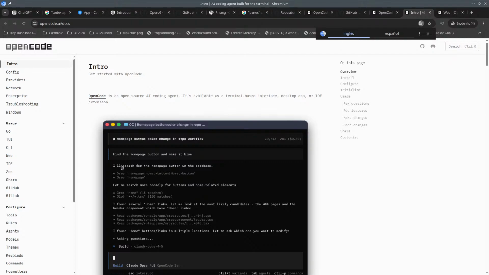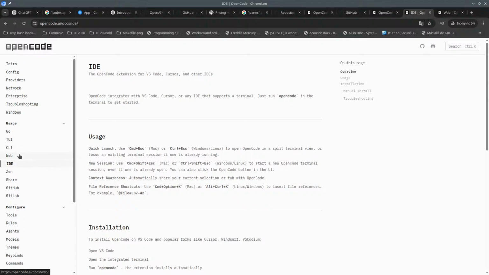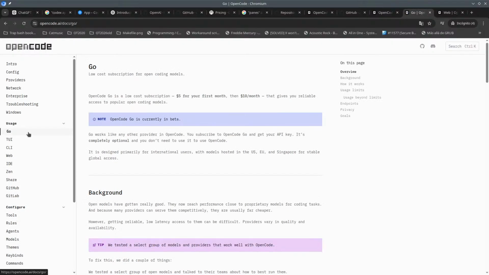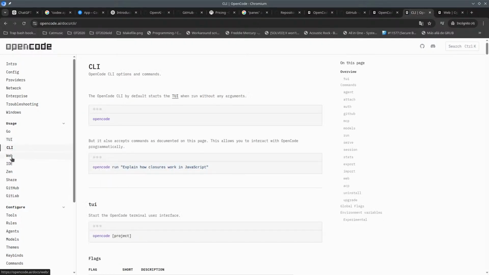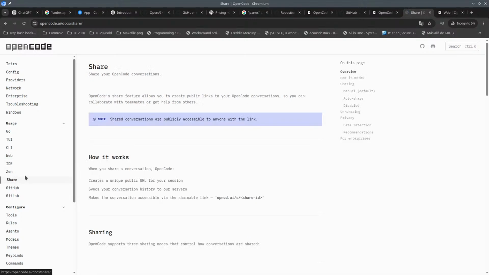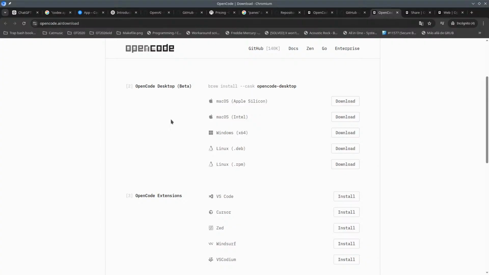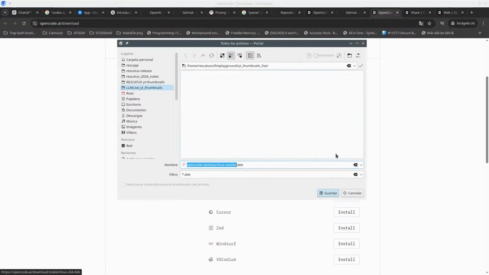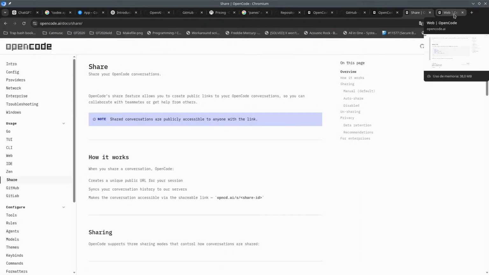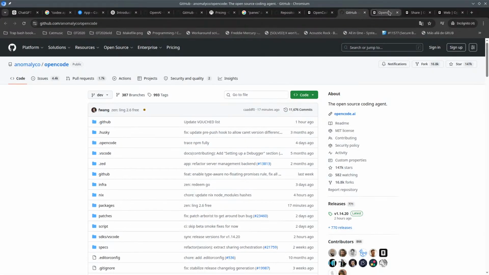Docs. Let's take a look at the IDE. No. There's no desktop documentation. So we have Go. Open code Go, $5 for your first month. Okay, I see. TUI, terminal user interface, CLI, web. Yeah, so apparently... What about this? OpenCode Desktop Linux AMD64.deb. Should I trust this thing? Should it install?